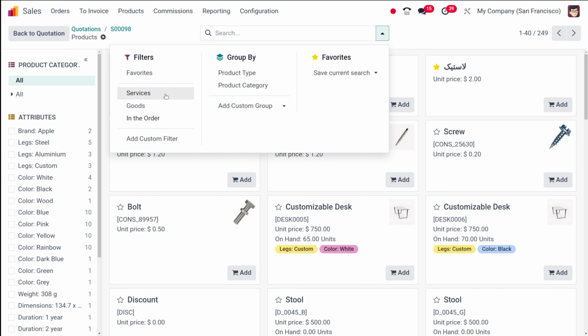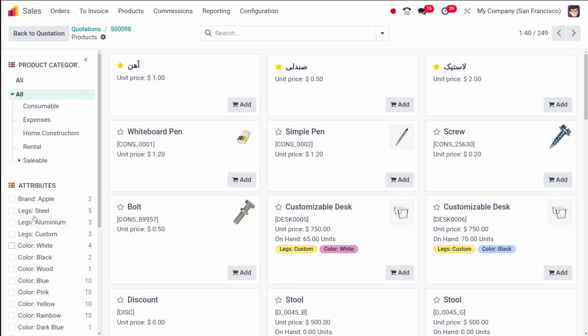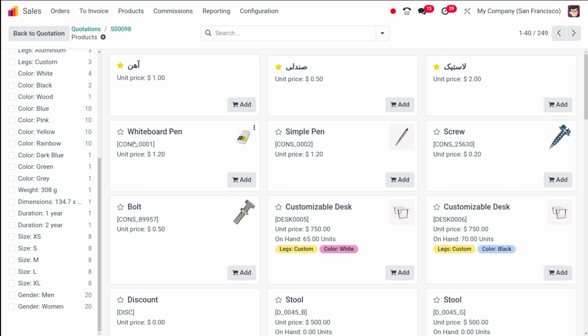On the left sidebar, you can easily filter by product. I'll just click somewhere else, and you can see the product's attributes and all. Based on product category and attributes, you can filter the products over here.